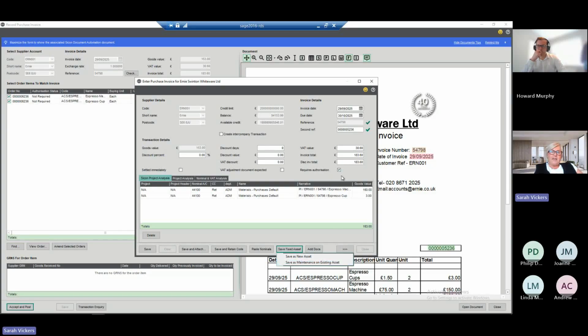Now, you'll also see here that we've got this little tick box that's saying requires authorization. So that's where it's going to automatically push this, as you'll see later on, into our invoice approval module. So again, eliminating the need to be sending emails out or sending bits of paper all over the place.